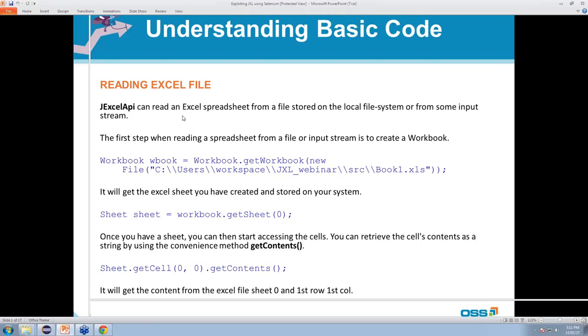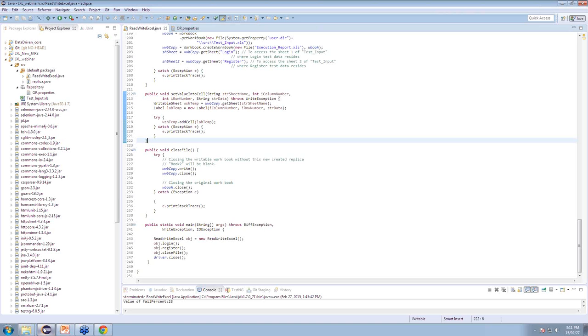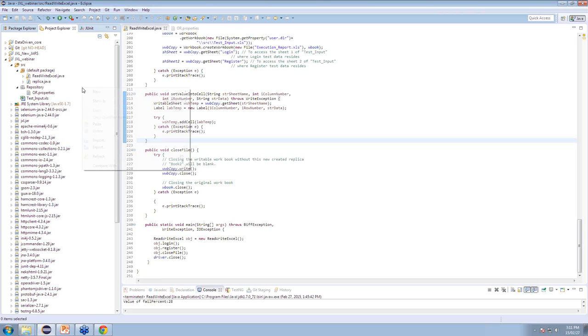For that you need to right click here. So this is Eclipse. Guys, you have to right click in the project explorer and go to new tab and just add one Java project. I have here one Java project named as JXL webinar.